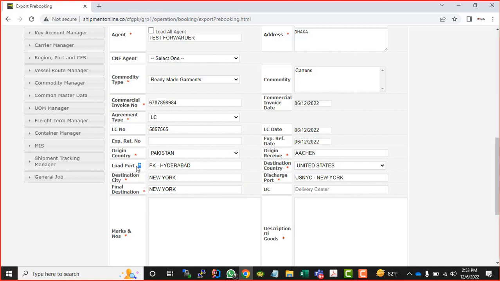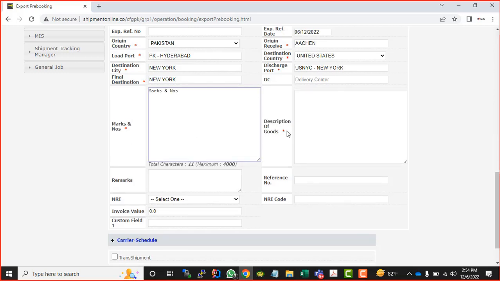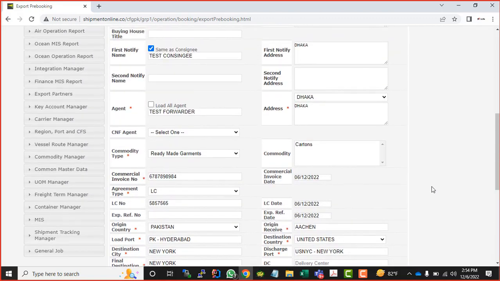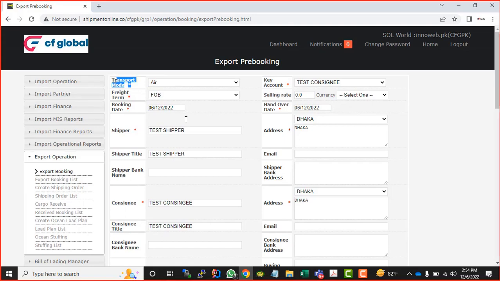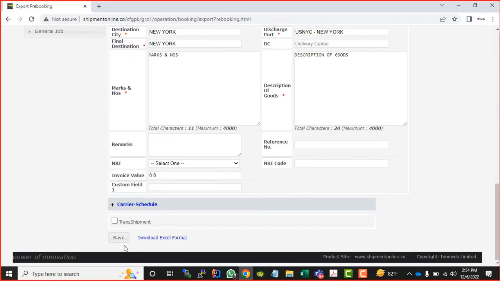All star marks are mandatory fields, so we have to fill up all mandatory fields for creating a booking. Marks and numbers, then descriptions of goods. You see I have filled up all the star mark mandatory fields already. So now let's click on this save button.